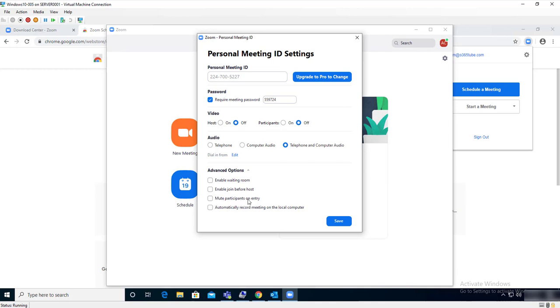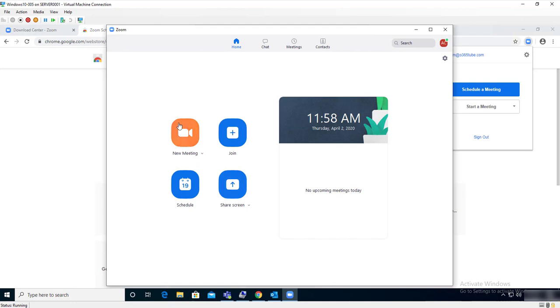Mute participant at entries. It allows you to mute participants when they come into your meeting. Automatically record meeting. You can automatically set the meeting to record by checking this box. So I'm not going to make any changes to the settings here. I'm going to leave them as default. So that's the ad hoc meeting settings.